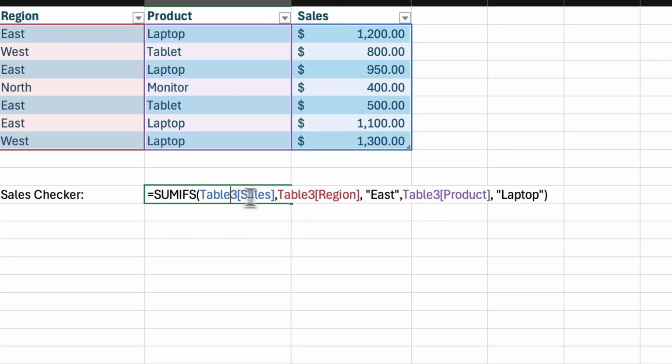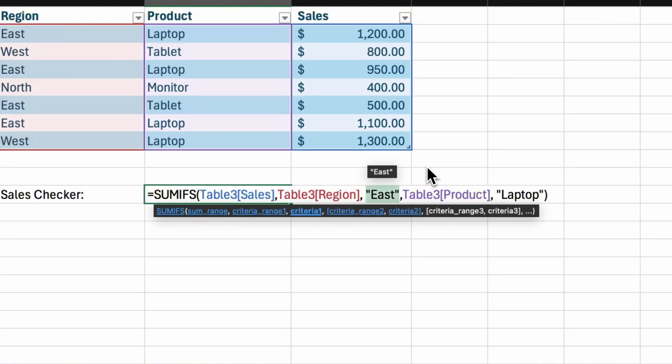And that's everything on how to use SUMIFS to total values using multiple conditions in Excel.